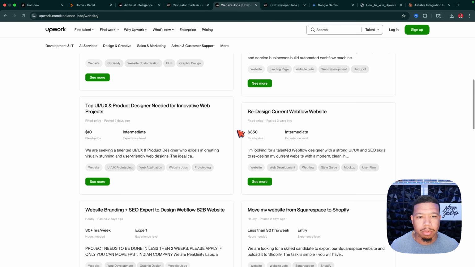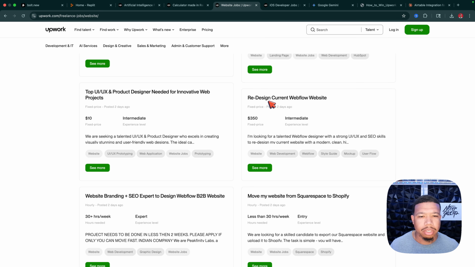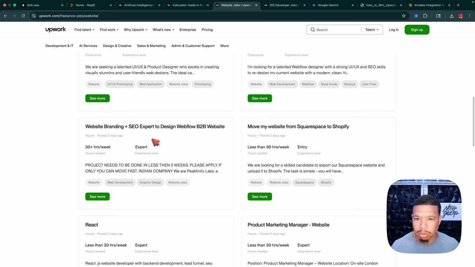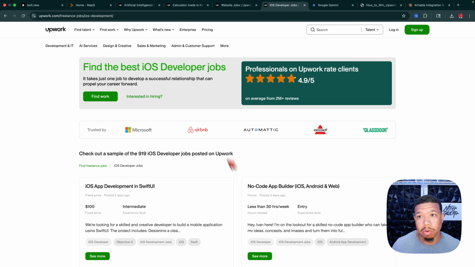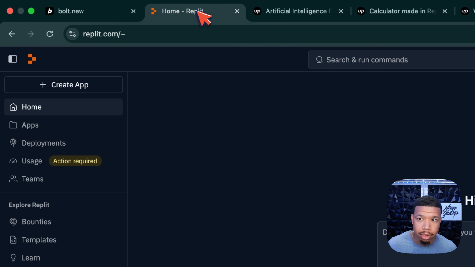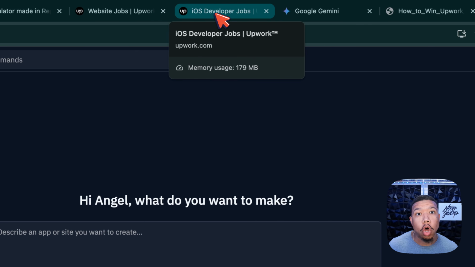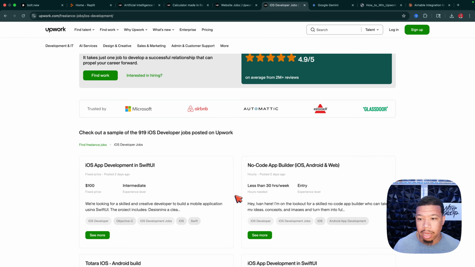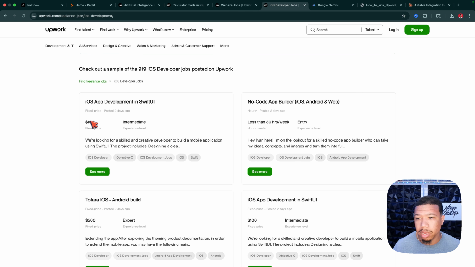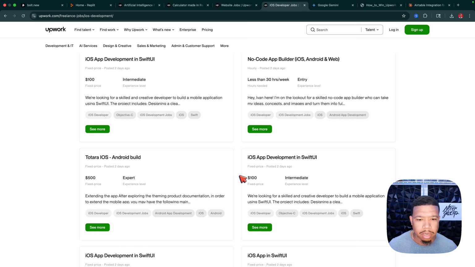There's so many jobs that we can finish and complete here just to make some money, a few hundred, a few grand a week. Redesign current Webflow website, top UI, UX design, website branding, move my website to Square. It's crazy. The cool thing about bolt.new and Replit is that you can also build mobile apps, right? So you can search up the mobile app section, right? There's people paying $100 for iOS app development. That's too cheap, but I'm pretty sure you could contact them and figure that out.